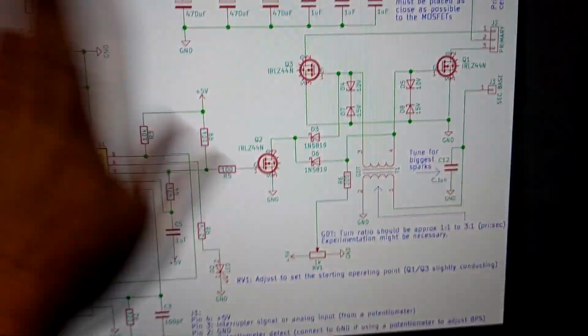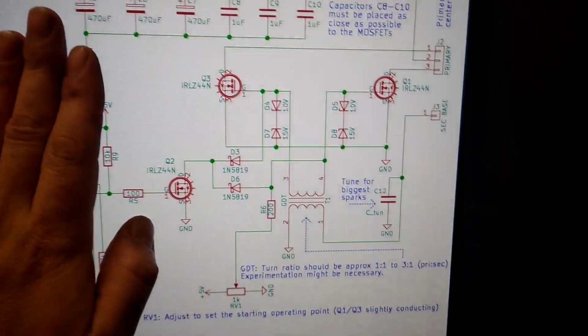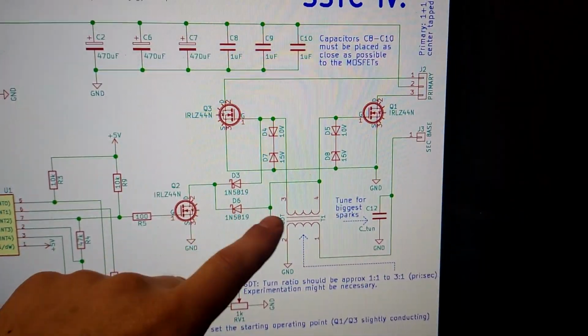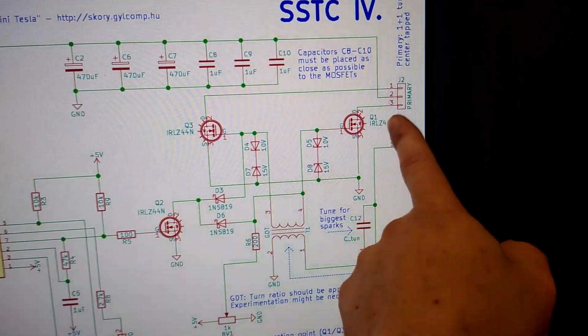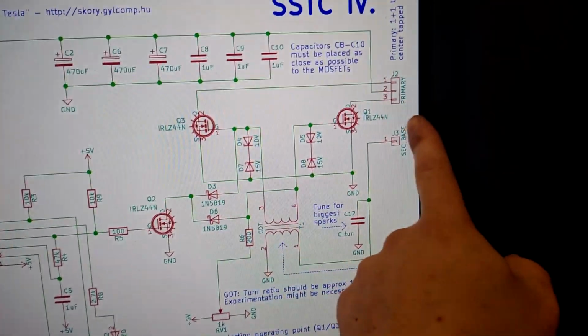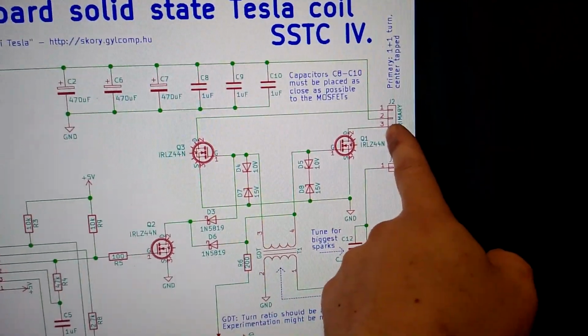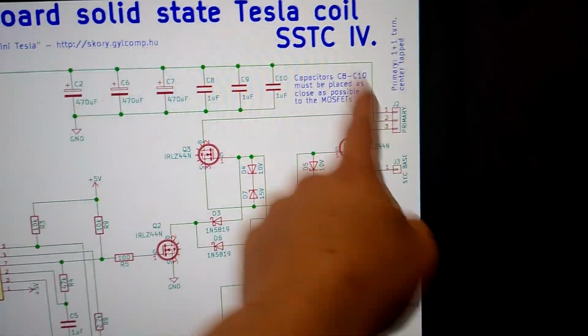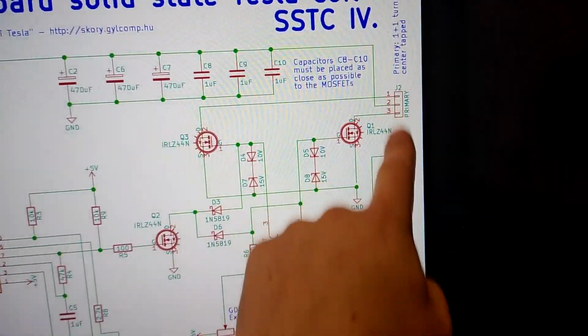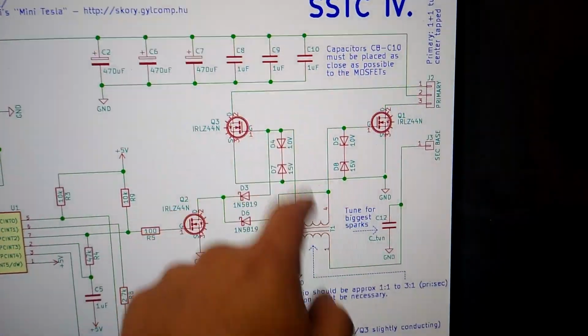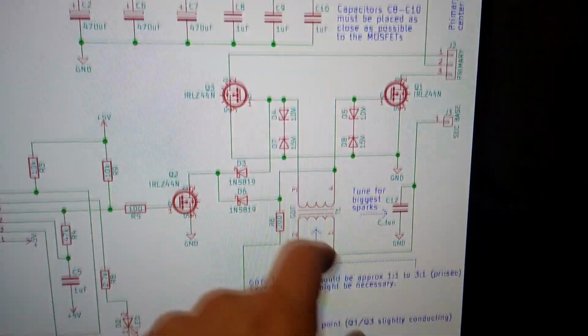So if you subtract all this over here and just look at how it's switching, it's pretty sweet how it works. He's got a two turn with a center tap. So basically what happens is you've got your center tap, that's your battery plus, and then each other end of the primary is going to the drain of these drive FETs here.